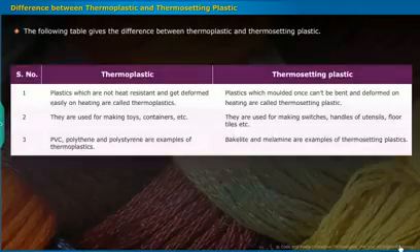The following table gives the difference between thermoplastic and thermosetting plastic.